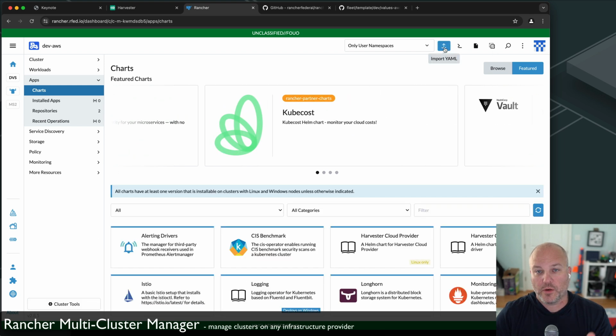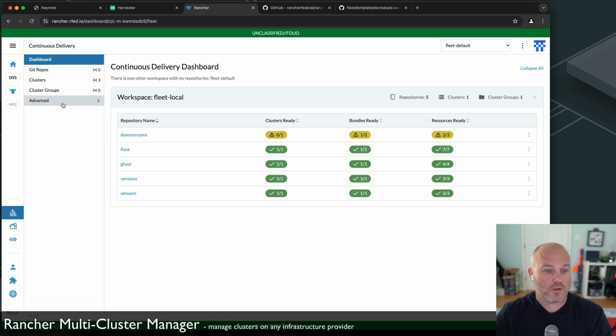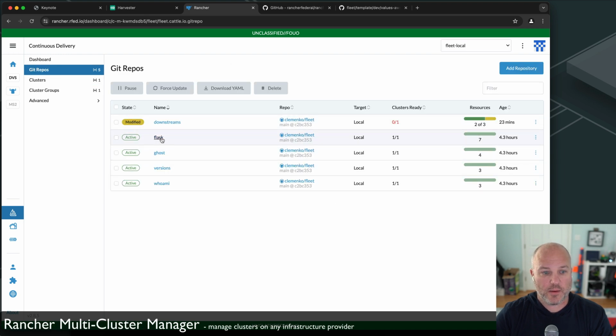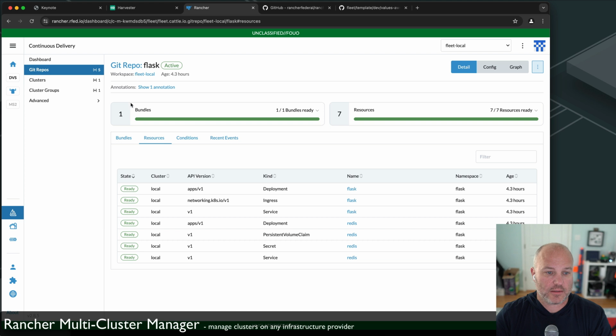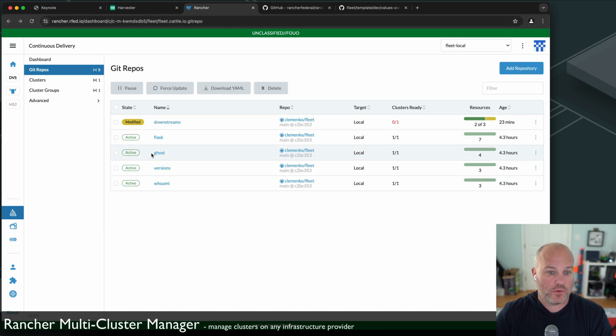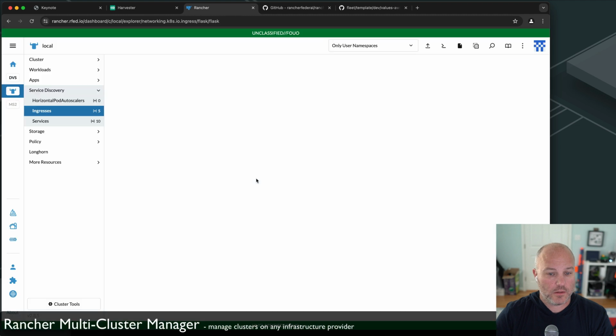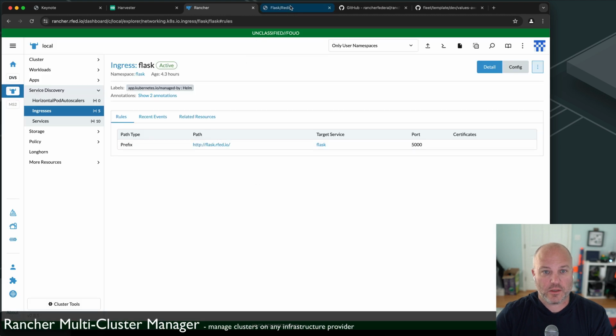So import YAML is one, shell is two, download kubeconfig for your machine is three, number four is app catalog, and then number five, obviously, is the continuous delivery with Fleet. And just to kind of show you real quick, go to Git repos. You can see I've got my apps here. I've got an app called Flask. I have an app called Ghost. Who am I versions? And to keep me honest, we can go and look at the ingress object here. Click on that. We can see the ingress object. Click on that, and boom, there's our web app.